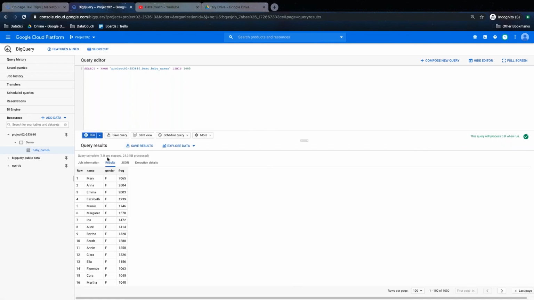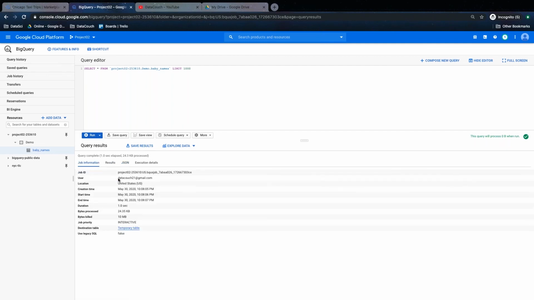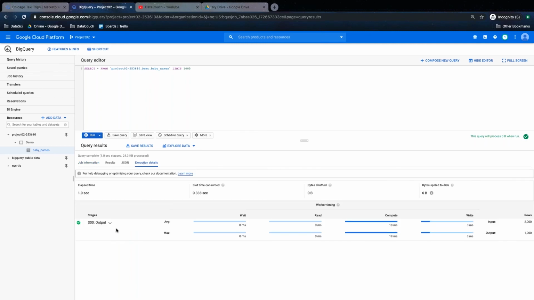You can see it took 1 second to process 24 KB of data, and you will see other details like the JSON structure, the same data, and information about the job: who executed it, where it executed, when it was executed. It was an interactive query. Then execution details will show you which stages are there, like wait period, read, compute, and other things. You had 2000 records, and you were able to get 1000 records because we had a limit of 1000 here. So this is very high level, how BigQuery actually works on the external source.